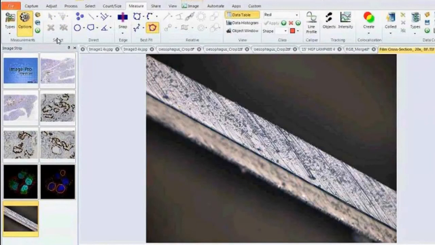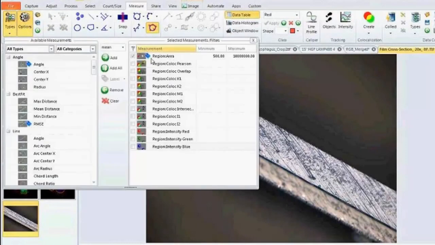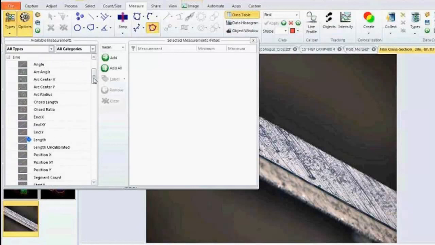Just going to do a simple one. I'm going to reset my types because I don't need all these co-localization values. I just really need a length. Again, remember in Image Pro Premiere, you need to show what parameters you want to keep track of.